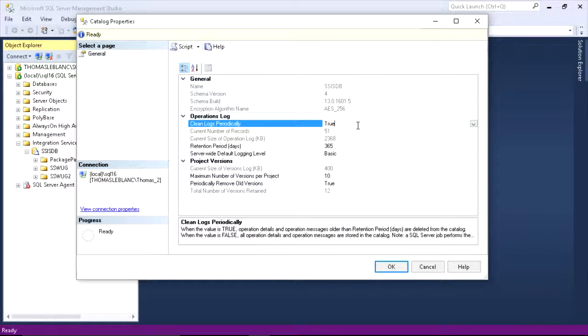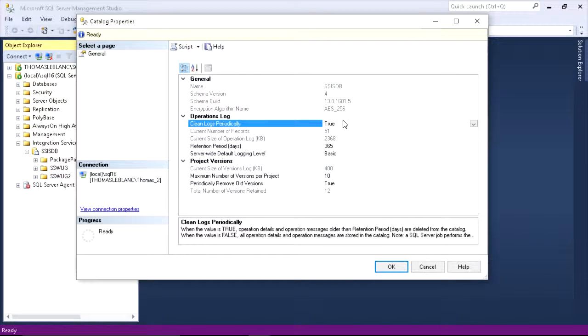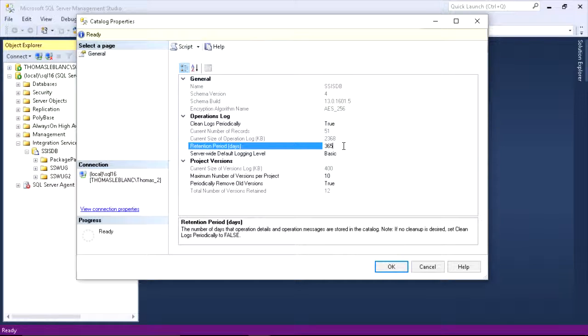If it's true, it means that the old retention periods are deleted from the catalog. But if you change it to false, then you're not going to be able to have it clean up periodically through a SQL Server agent job. It would be an advanced topic if you want to do that yourself. The next thing is the log retention period in days. These are the number of days that the details and messages are stored in this catalog. If you don't want to clean it, you just put that first property to false. But this gives you how many days to retain. You might want to bump it up to something like 700, or if you're not really concerned about keeping the logs over time, you could change it from 30.